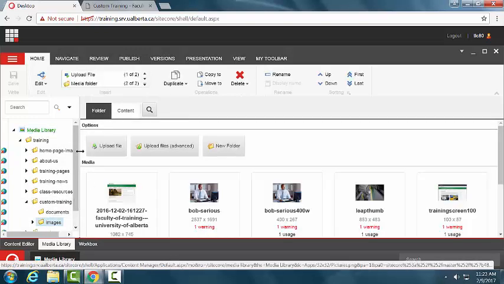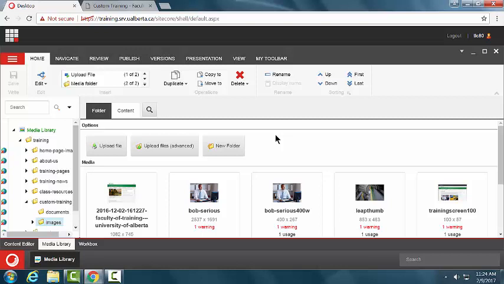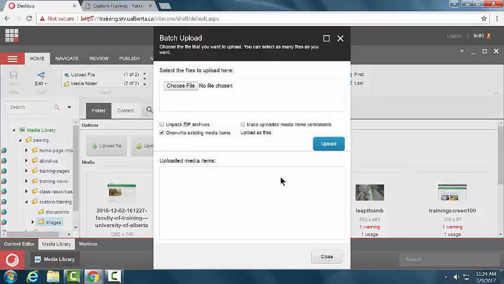Then we have this interface of three buttons right here. The new folder one will let us keep our content organized a bit better, let's say keeping our headshots grouped together versus our scenery shots. Upload Files Advanced, this allows you to upload multiple files at the same time, and Upload Files just does one file at a time. Let's take a look at Upload Files Advanced, because this will let us do multiple files. So this opens up our batch upload interface.